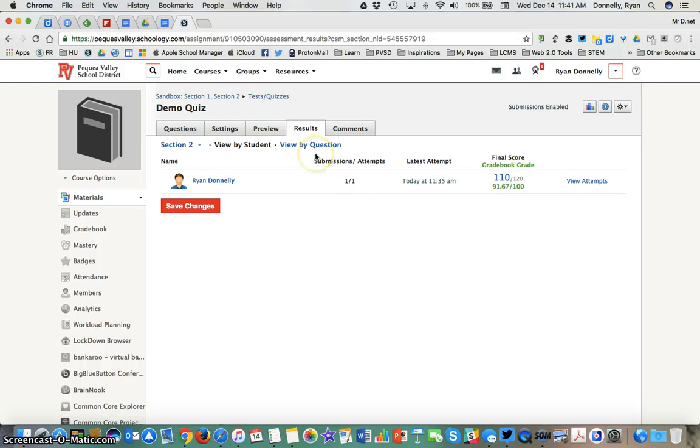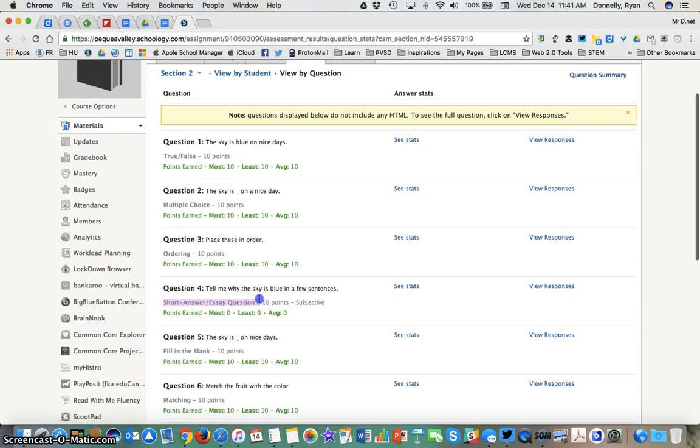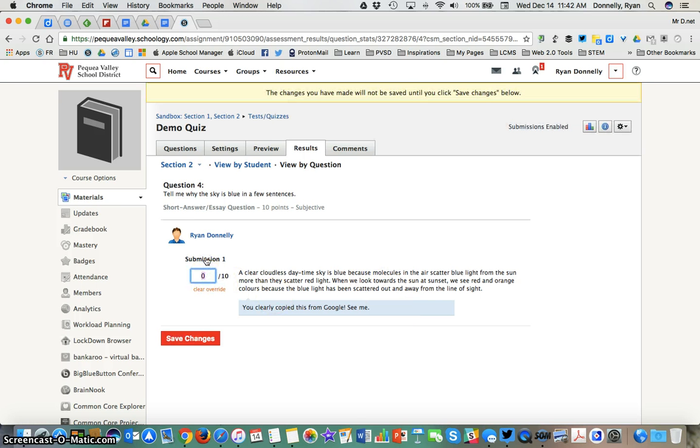If I knew that I had to grade specific questions like number 4, that short answer essay, I could view by question. Come down to number 4 here where it's a short answer essay, and I know that this is subjective, which means I have to grade it. Hit the view responses, and all of my student responses would be right here where I could simply click on the grade, go ahead and assign them a score. I could also comment in this space, typing out whatever I wanted to, saving those changes.